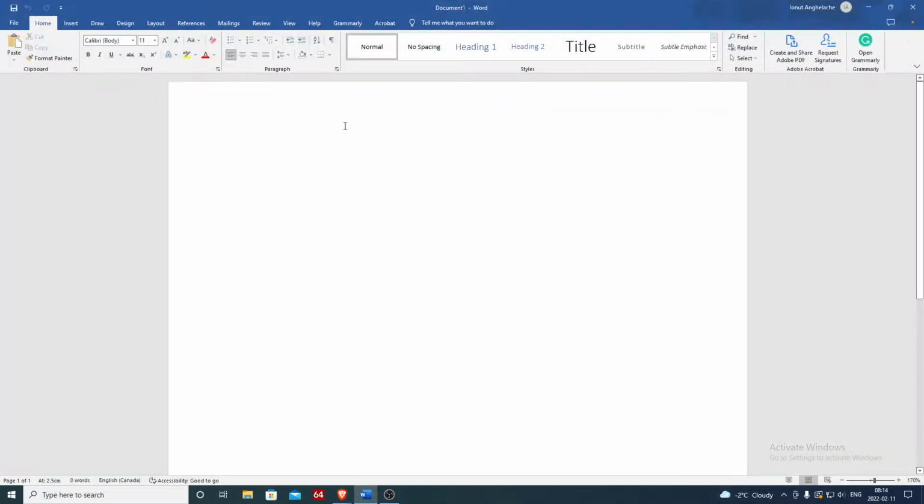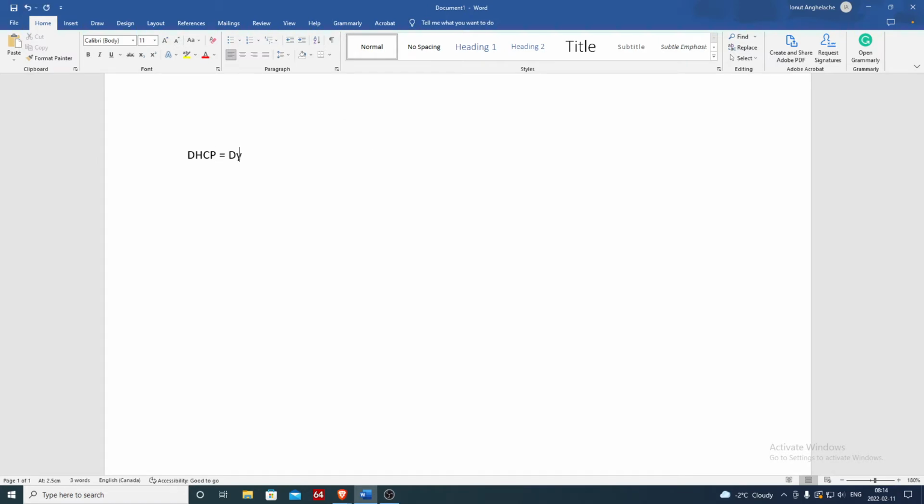Today we will be talking about something called DHCP, which stands for Dynamic Host Configuration Protocol. It's a protocol which automatically provides an IP address. This is what it provides. Now, the way it works is an interesting phenomenon, and sometimes it can have a lot of issues as well.